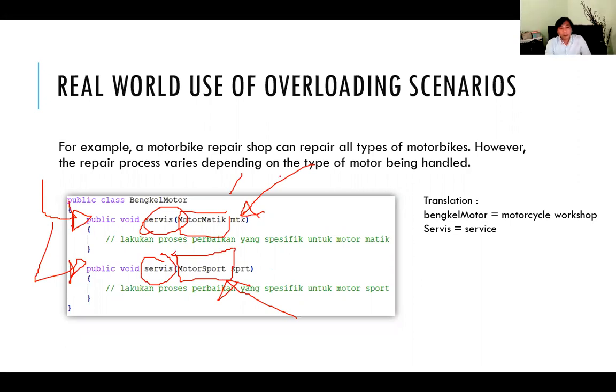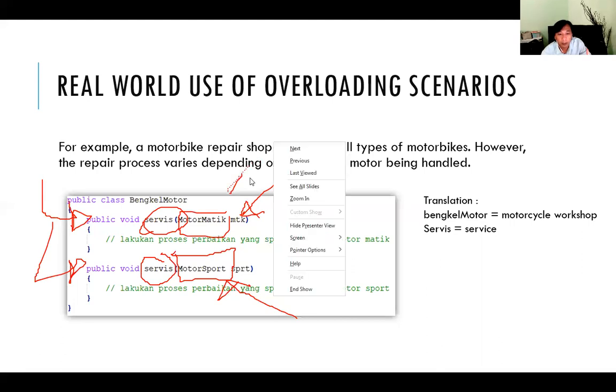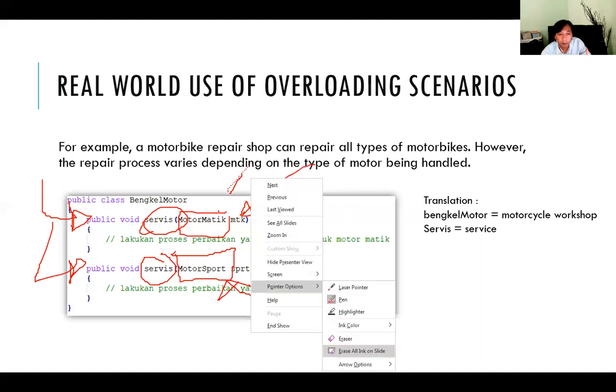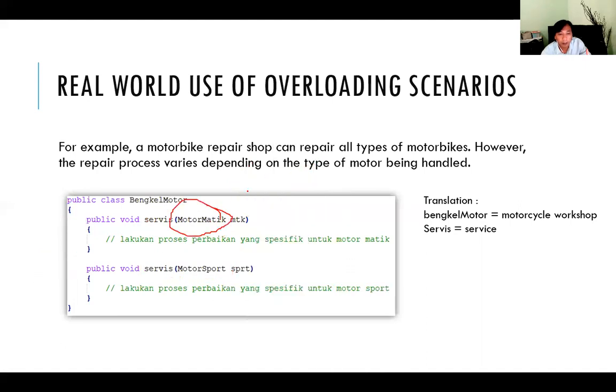So even though the number of parameters is the same, it only has a single parameter, as you can see, the data type of this parameter is different. The first method uses the motormatic class as the data type, and the other uses the motorsport class as the data type.